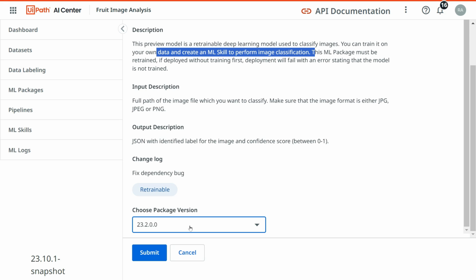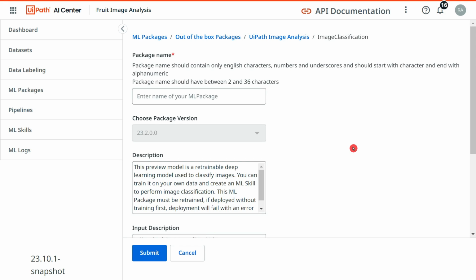and the latest one is the right one to use, right? So I'm going with the latest available option. So for you, whatever is available, go with that. And I'm going to hit submit.